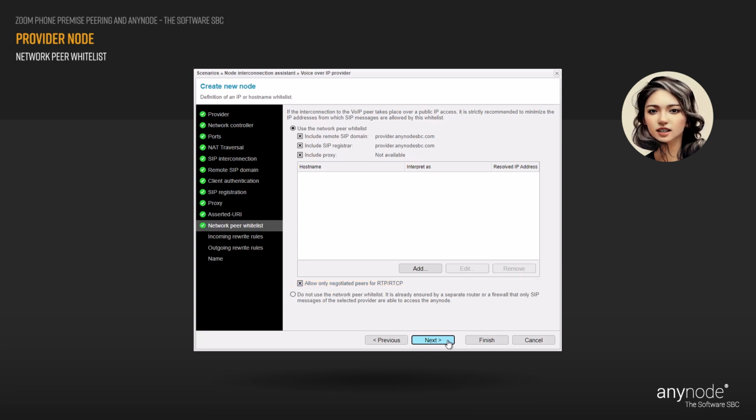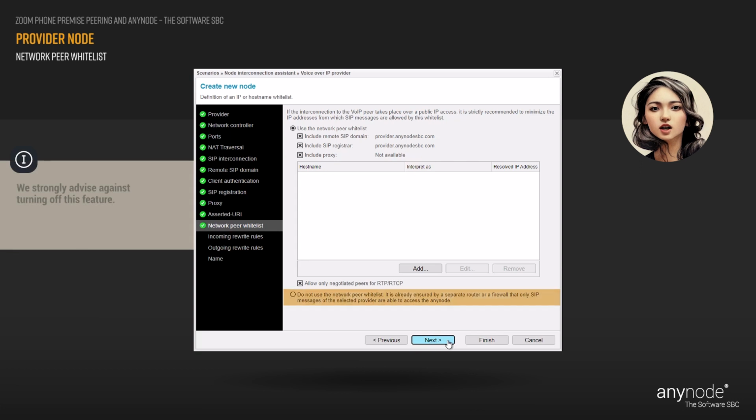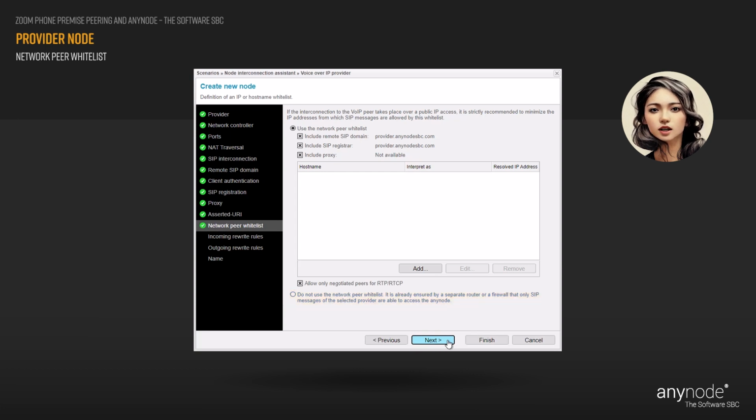The network peer whitelist is a crucial feature that enables communication only between selected sources and destinations while blocking all other sources. Only packets from IP addresses in the whitelist or that can be resolved to an IP address are accepted or sent, while all other packets are blocked. We strongly advise against turning off this feature. Although no SIP proxy has been set, the option should remain enabled. Ensure that all components are reachable through the IP network. Unless protected by additional firewalls or routers, it is strongly advised not to disable the whitelist for security purposes.